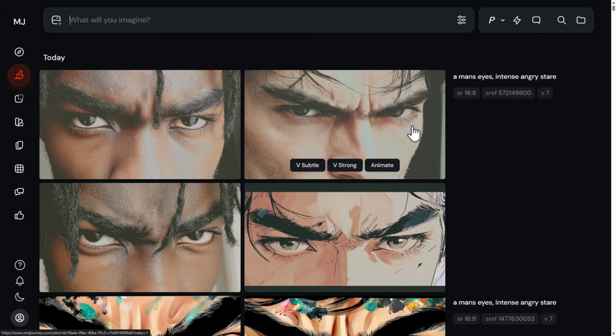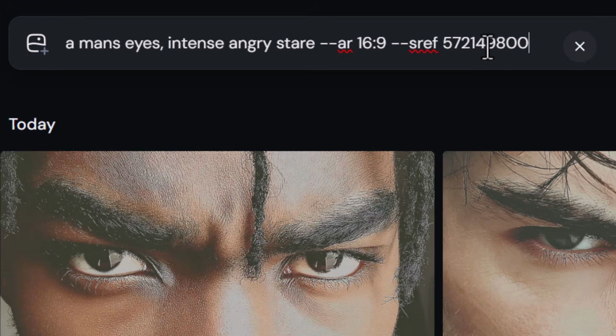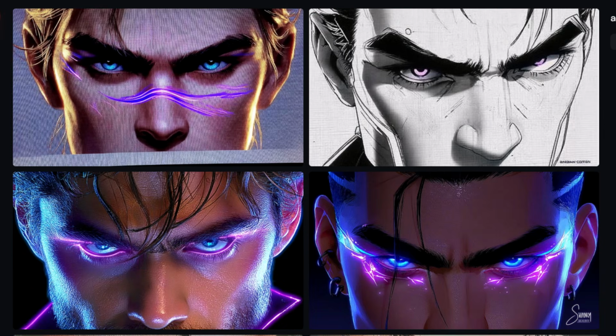But what's really interesting too is if I use this prompt again, if I just change one number like this 8 here to a 7 and submit that, notice how changing one single number changes the style rather drastically.